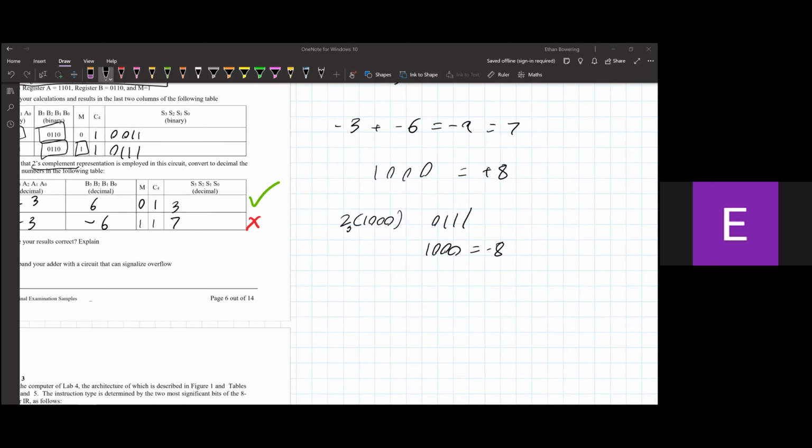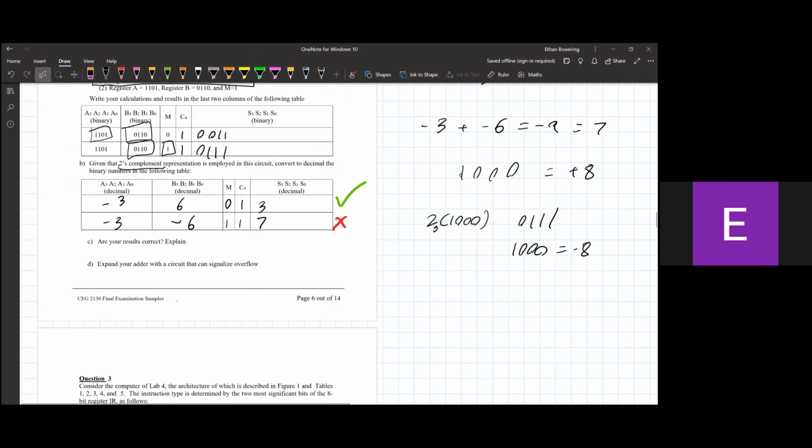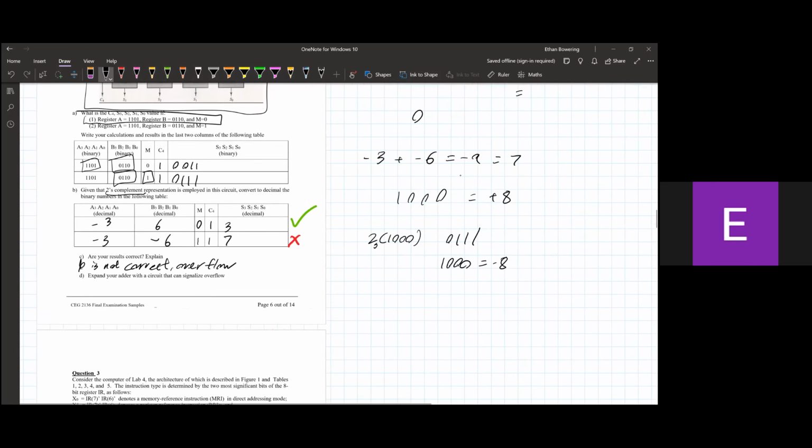Should we put -9 in the last box of the second table? No, it should be 7, because it's asking for what the values that came out of the machine are. And we established up here that this plus this, after you've taken its 2's complement, you've made it negative, is this 0, 1, 1, 1, which is 7. And it says, are your results correct? You're going to say B is not correct. Overflow. All right, so we know that it overflowed.